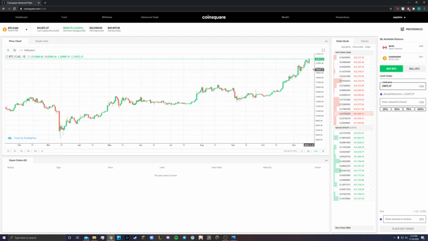So if you think, okay, Bitcoin's trading a bit high right now, and I want to buy it at a lower price, this is where you would go to advanced trade. So you hit buy Bitcoin if you're looking to convert your Canadian dollar into Bitcoin. And under limit price, you enter the price that you want to buy Bitcoin at.